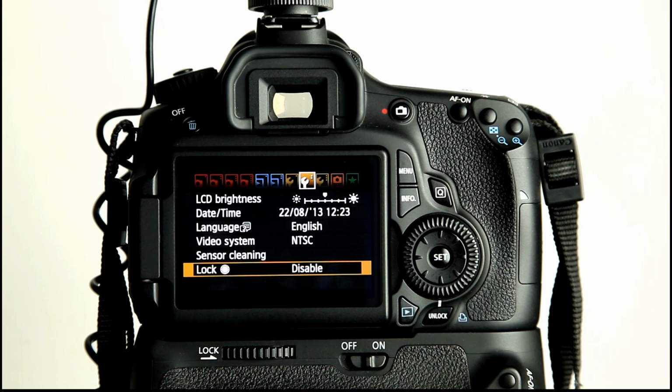Remember, set the brightness of your LCD and leave it there. Set your date and time and your language. Sensor cleaning. Again, if you're unsure, get it done professionally. It does cost money. That's why I've invested in the cleaning stuff and do it myself. Save money in the long run.